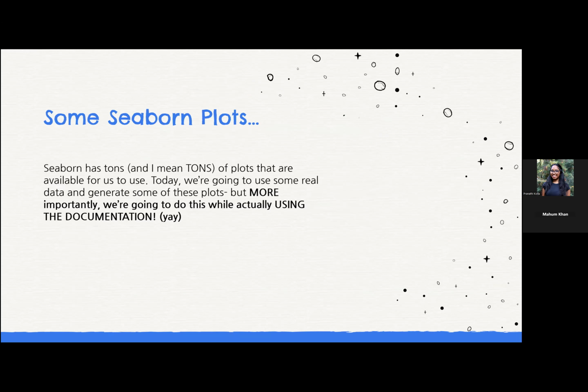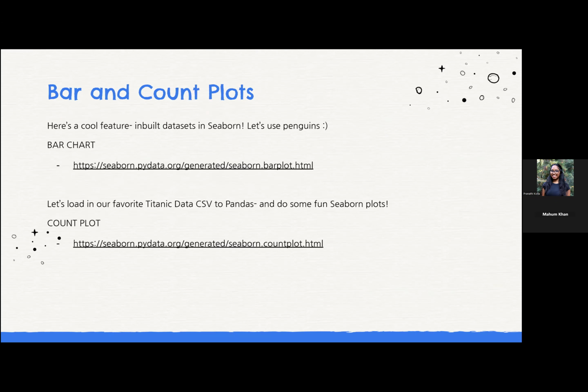This is basically what I was just yapping about. We're going to do it while using the documentation. Like I said, we don't expect you to know all this stuff, but that's what Google's for and that's what documentation is for. So make sure that you get super comfortable looking at documentation pages because that's really what's going to help you when you're trying to find certain functions or certain plots for your data.